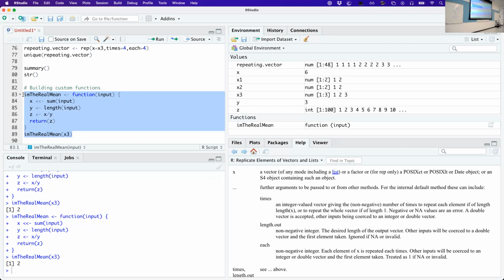Never do this. It's always a bad idea. There's always a better way to do this. This is terrible practice in basically all programming languages. But if you really can't avoid it, this is how you do it.